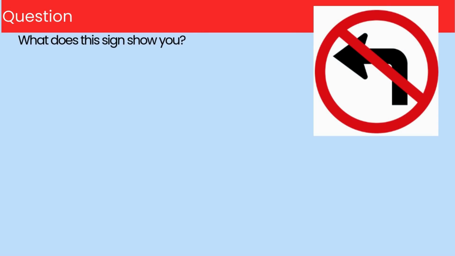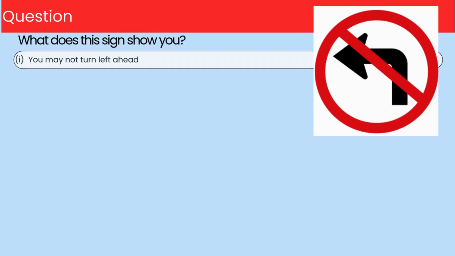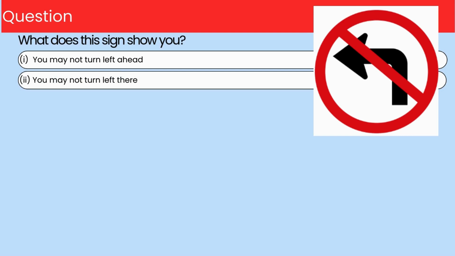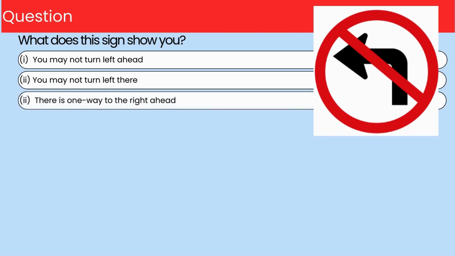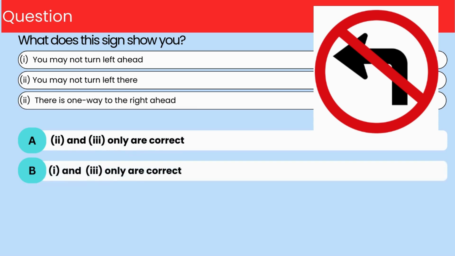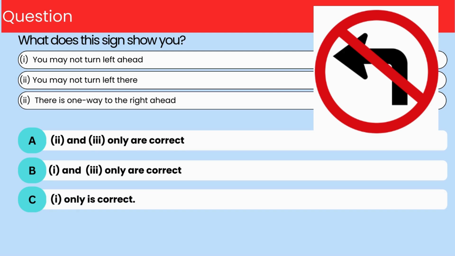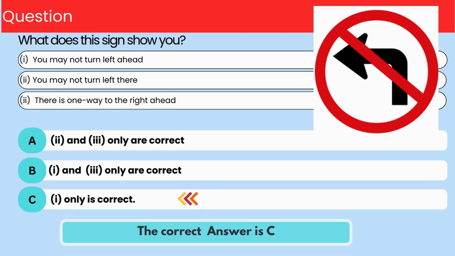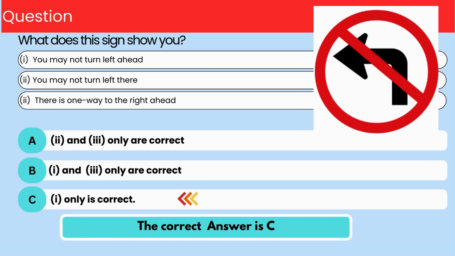Question. What does this sign show you? 1. You may not turn left ahead. 2. You may not turn left there. 3. There is one way to the right ahead. Select the correct combination. A. 2 and 3 only are correct. B. 1 and 3 only are correct. C. 1 only is correct. The correct answer is C.